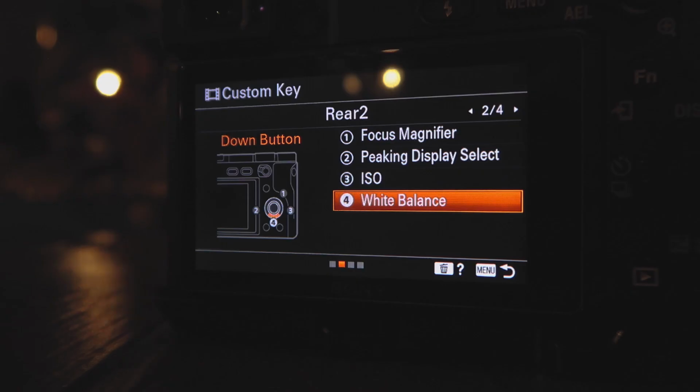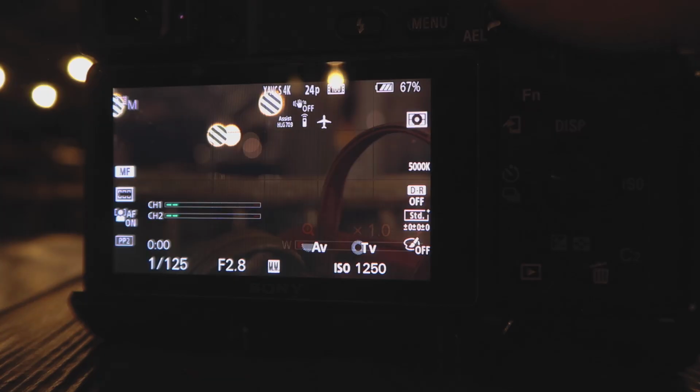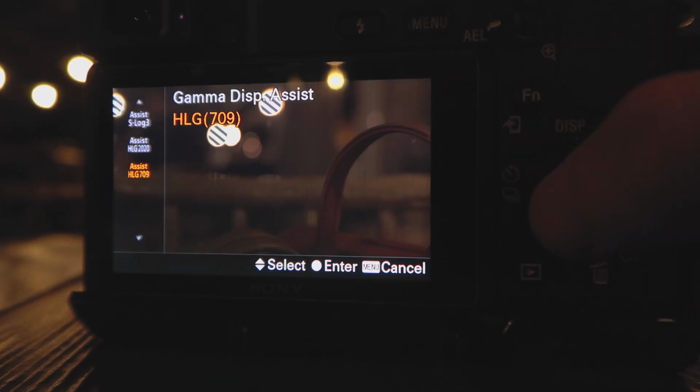All right, and then we're gonna go over one more time. And this is gonna be C1. So this is the button at the front right next to the shutter button, and I have this set to gamma display assist. Essentially what this is gonna do is you're gonna set it to the same as your picture profile.